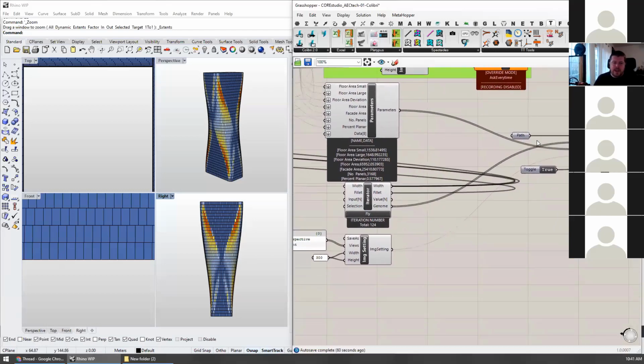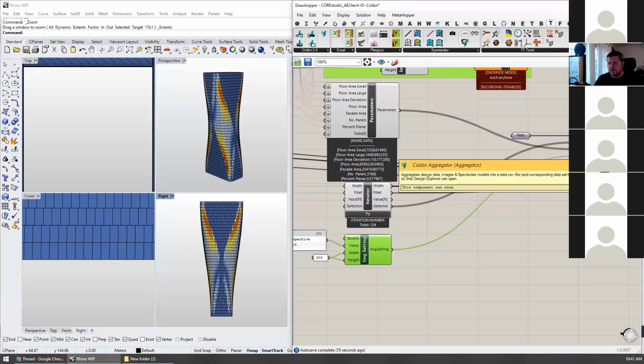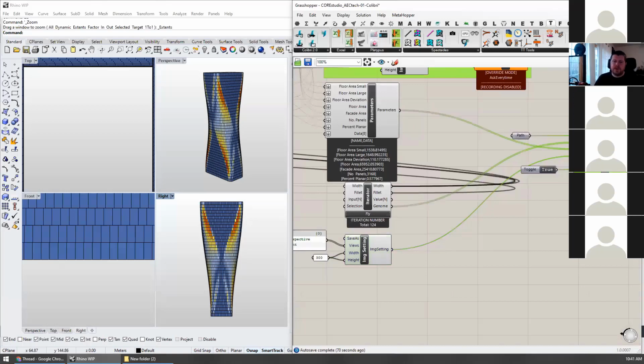Okay, but what do we have now? So we have our parameters that we've collected. We have our iterator that's collecting all of our inputs. We now have our image settings all being combined together into our Colibri aggregator component. We specified the file path where we want to save the results, and we switched on the option here to write the results of our simulation to true. So now we're actually ready to run our simulation.